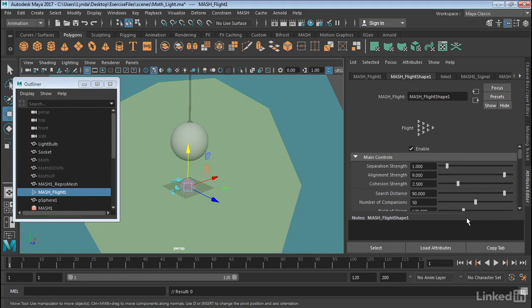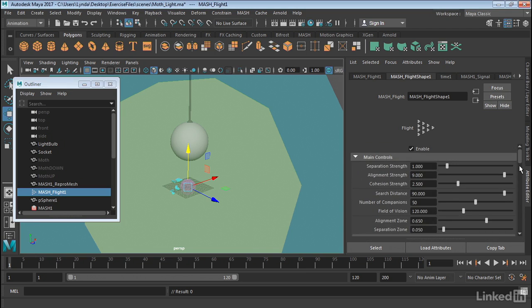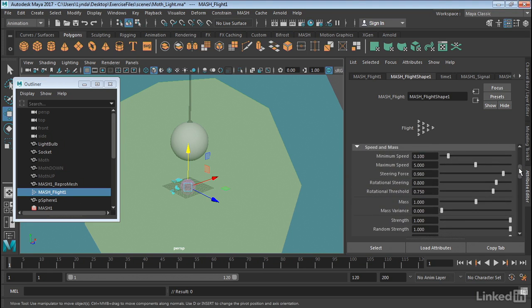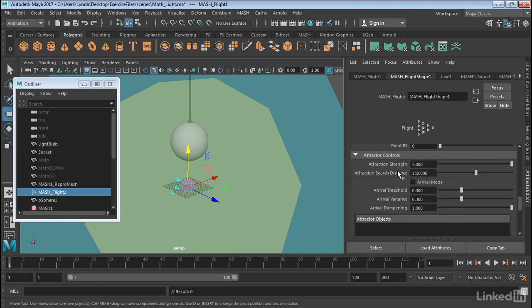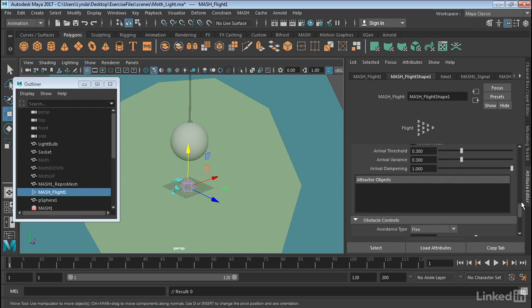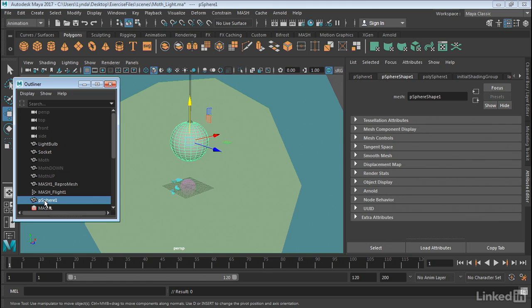And it's a little tight here on this screen, but if you notice here, we've got all sorts of values here. We have separation strength, we have the main controls here, we've got speed and mass, we've got gravitate and inertia, but the one I'm looking for down here is called attractor controls. And that is the thing that attracts the flock. So we need to add an object as an attractor, and that's going to be that sphere 1.